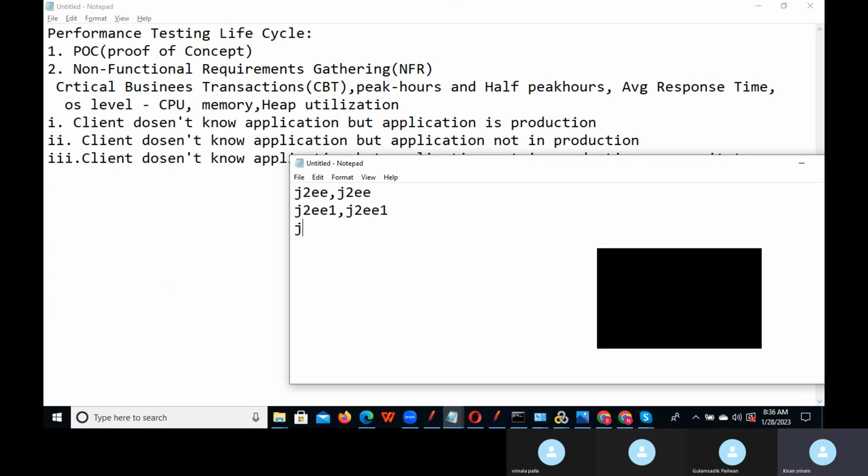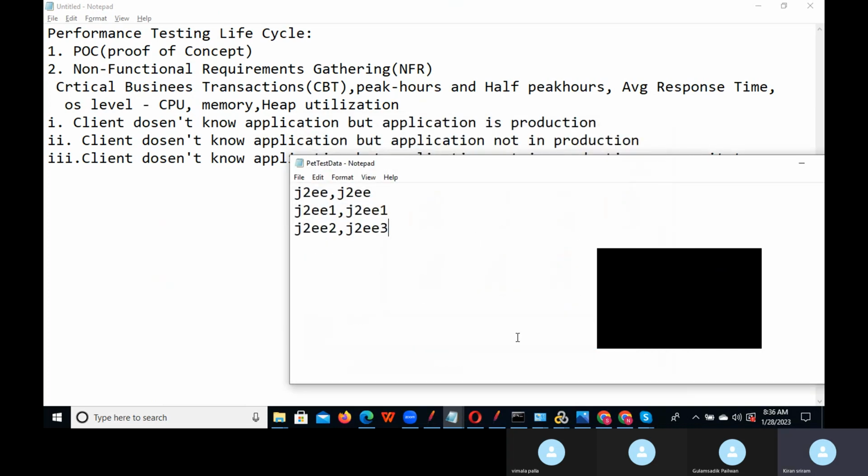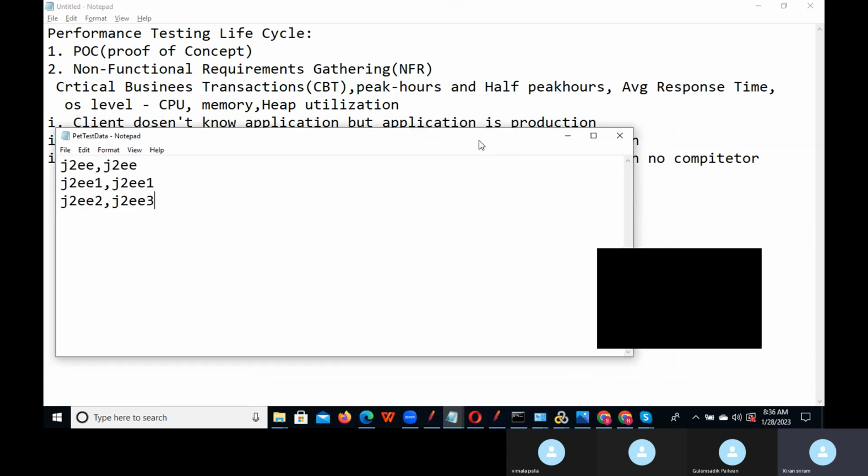Okay, so like this you need to add as many users as you want. And just press Ctrl+S, and it is asking to save the test data. Just save it.